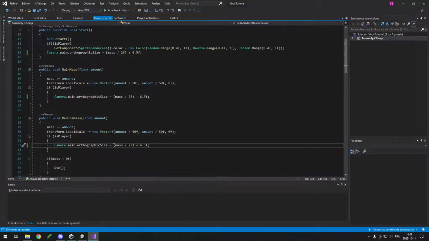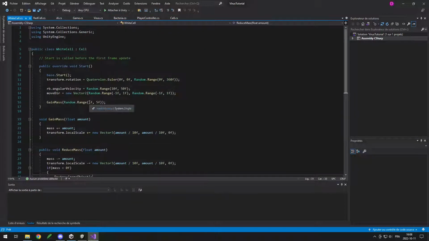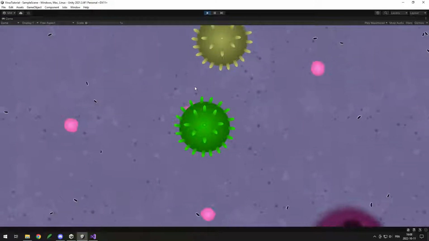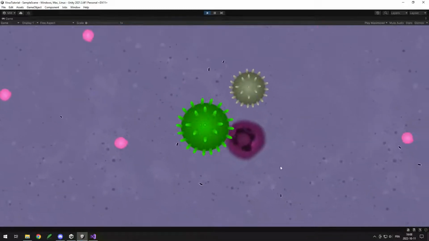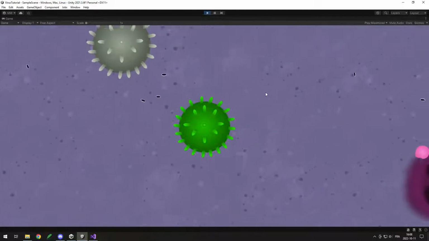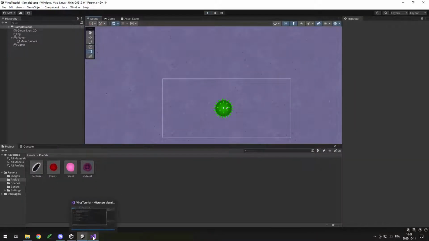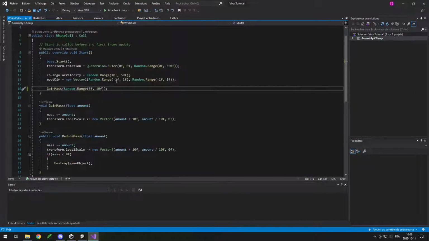So if you want to see the new numbers for the camera, this is what I used: mass divided by 2 plus 6.5. And for the white cells, I guess I could make the gain mass at the start between like 5 and 10. So this way they will be a little bit bigger and also take more mass when you go into it. So now at the start, if I go in a white cell, I should lose about half my mass. So you can see it's quite a shrink down. If I run out of mass before the white cell, I am the one who dies. So that's great, everything is working fine. Obviously you can adjust the values however you want.